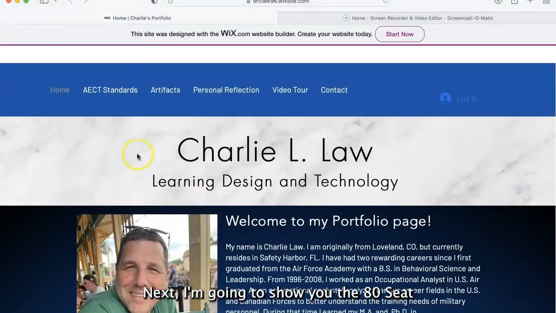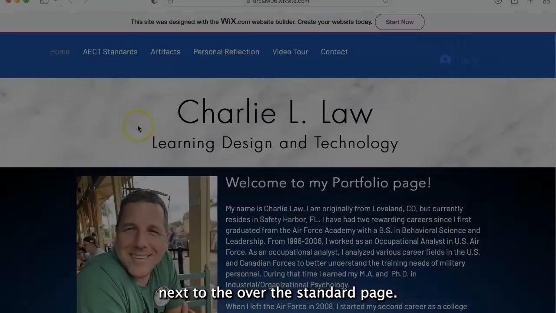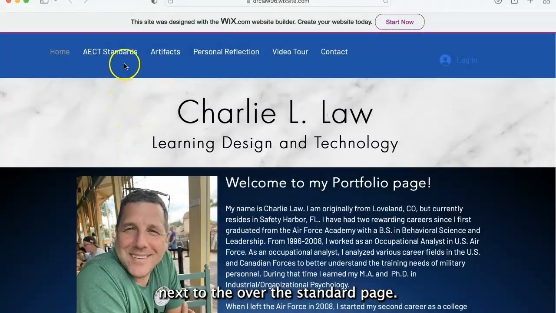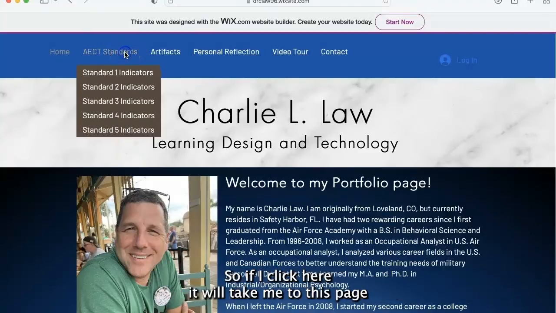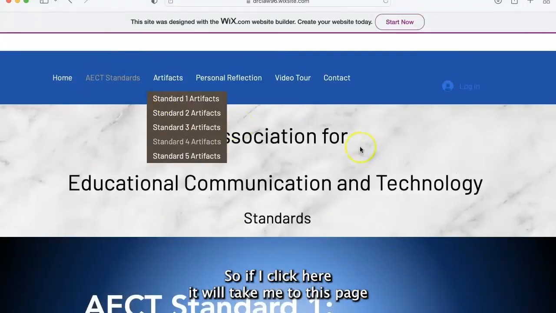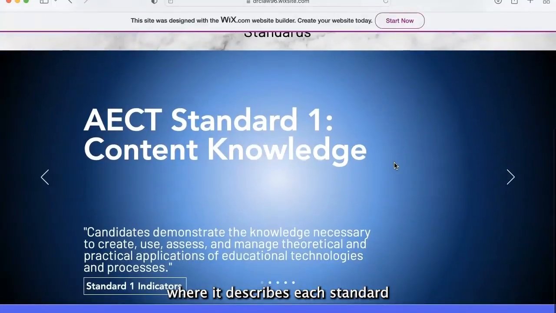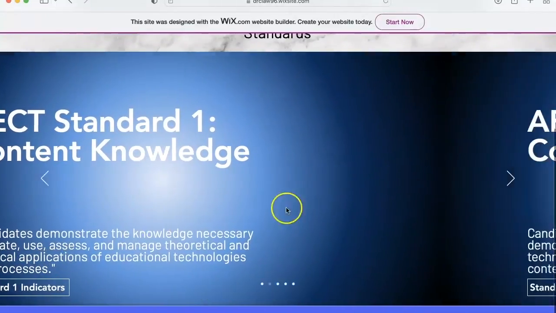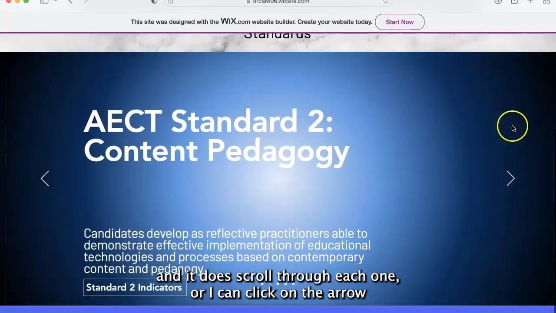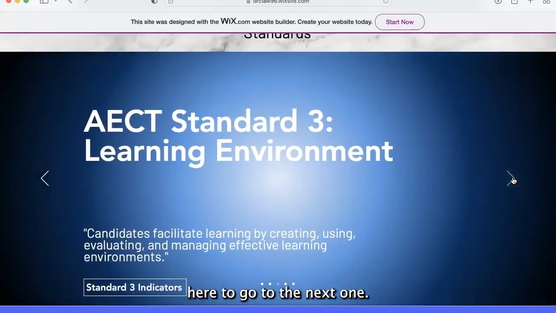Next, I'm going to show you the AECT standard page. If I click here, it will take me to this page where it describes each standard, and I can scroll through each one, or I can click on the arrow here to go to the next one.